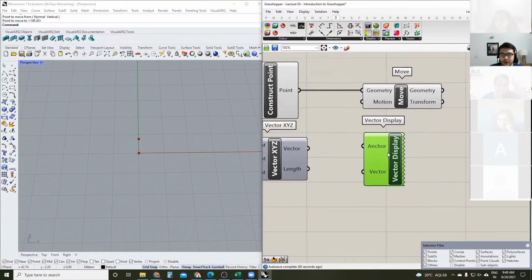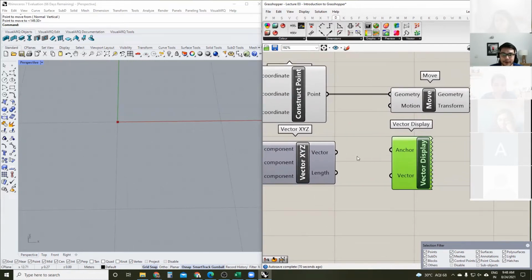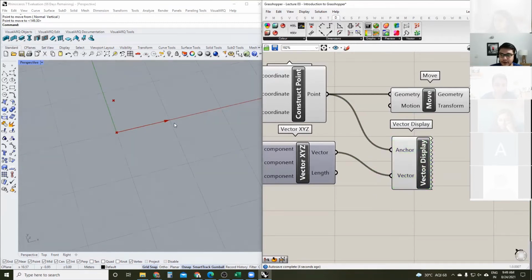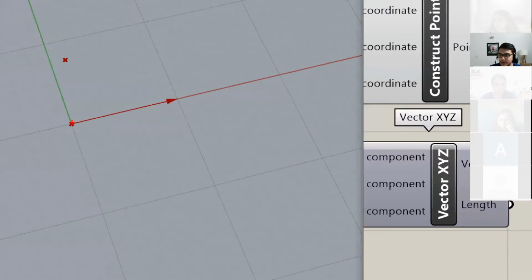So we want to see the vector in relation to this point. That will help us understand where this point will move. So this is the point, which is the anchor for the vector, and the vector itself. And that's what we have. So we have a vector which is pointing towards the X direction because the value set for the vector is 10, 0, 0.